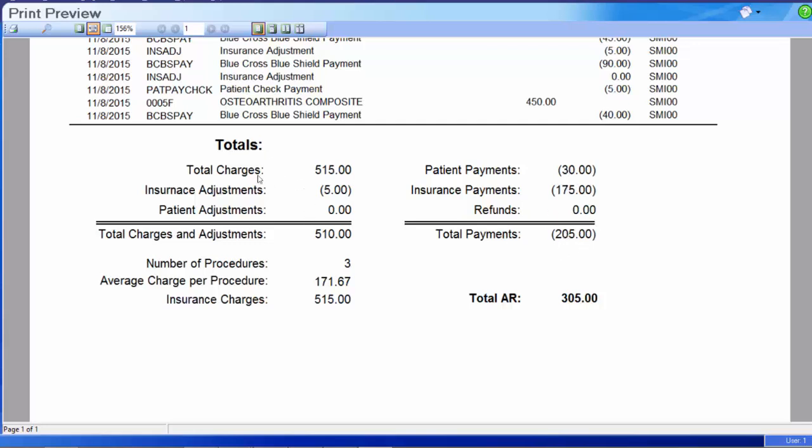The same is true for your production. We have the total amount of production, and then we have insurance adjustments and patient adjustments. Adjustments will remove money from the production for the day. Refunds will remove payments from the payments for the day.